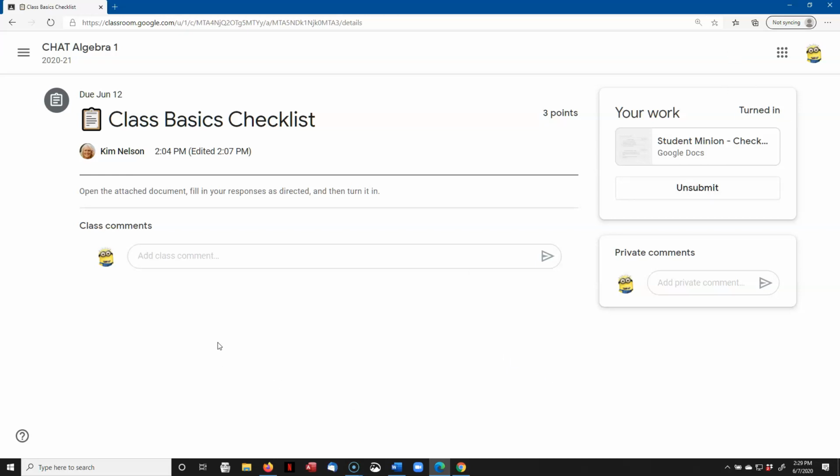And while I'm thinking of it, if you have something that would be helpful, maybe you have a question about the assignment that you think would benefit the whole class, you can type it in here where it says class comments. Everybody will see that. If you want to send me a private comment, you would click over here and type in your question.